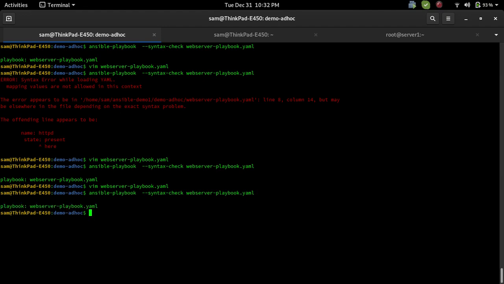So indentation is very important. It doesn't matter if you are using 2 spaces, 3 spaces or 4 spaces, but it must always be the same on the same hierarchy. Remember that. Okay, so my syntax check looks okay. Now let's execute this playbook.